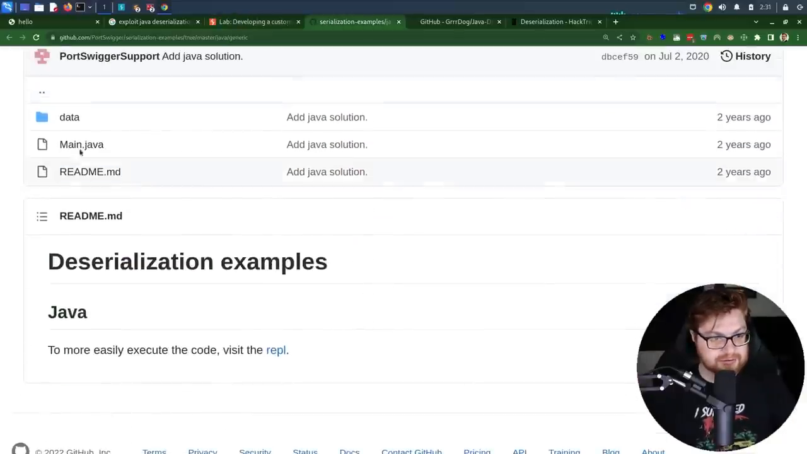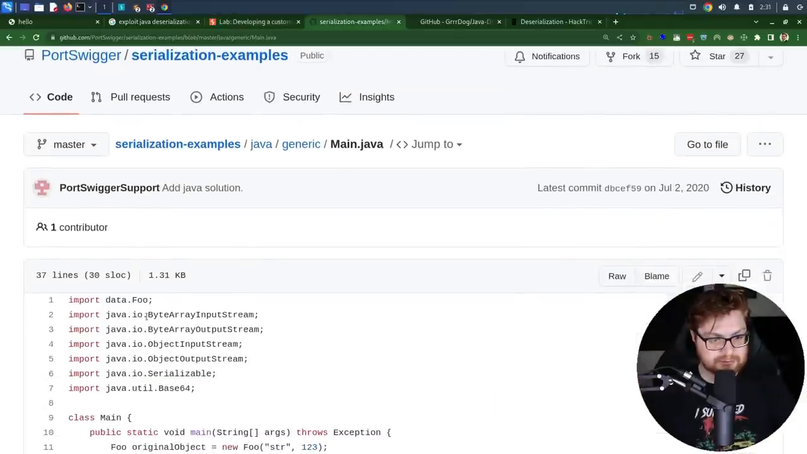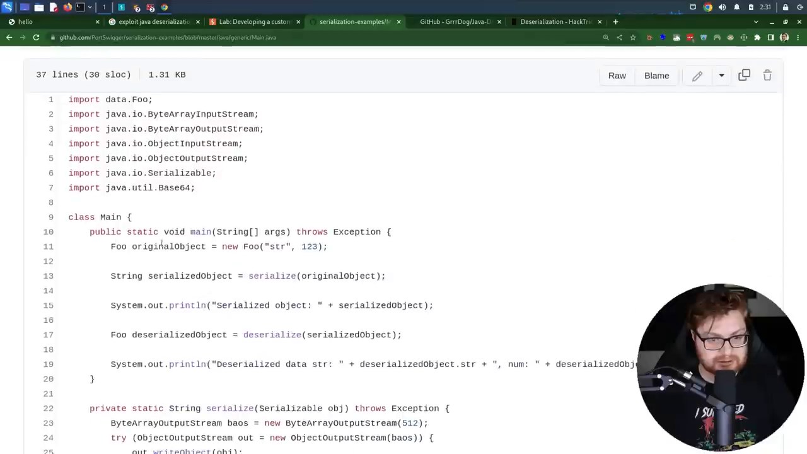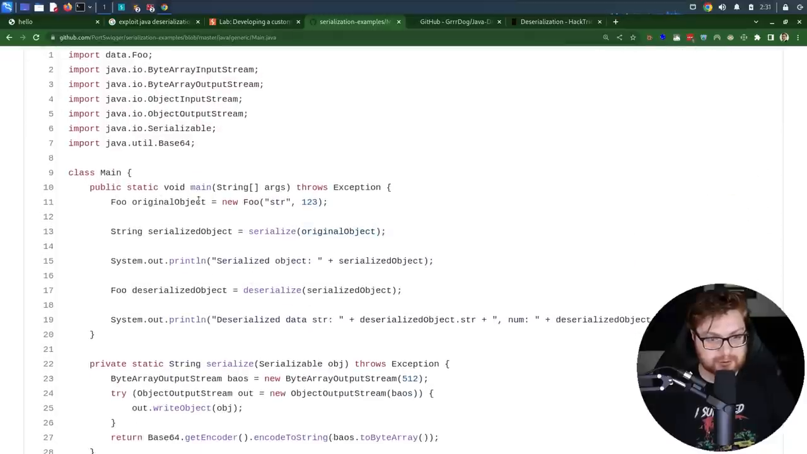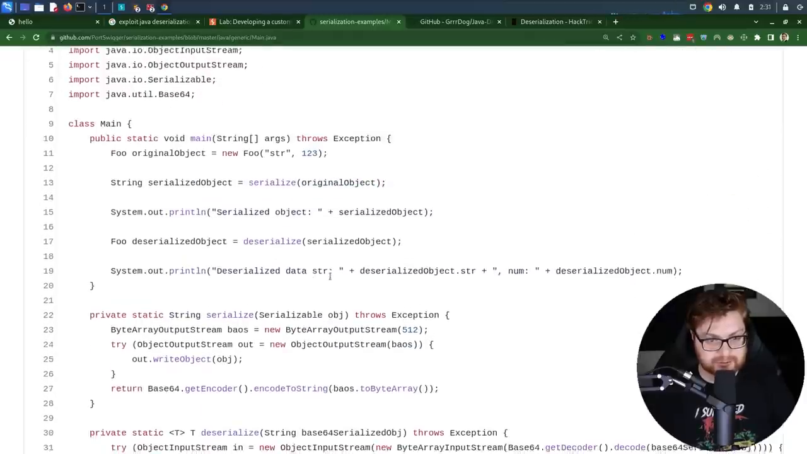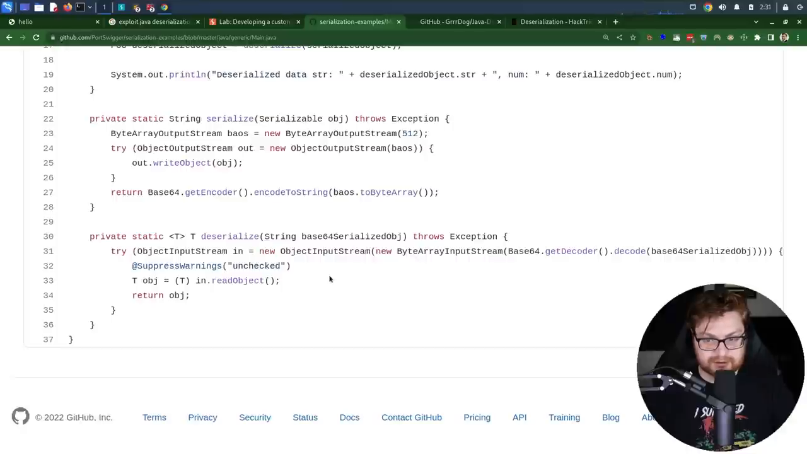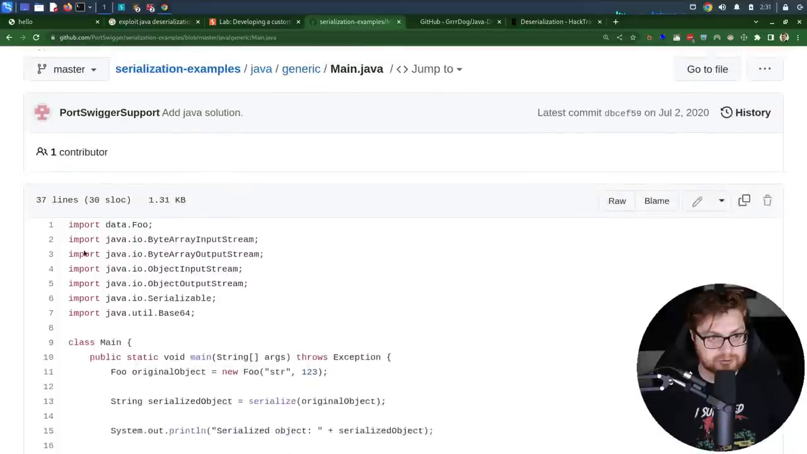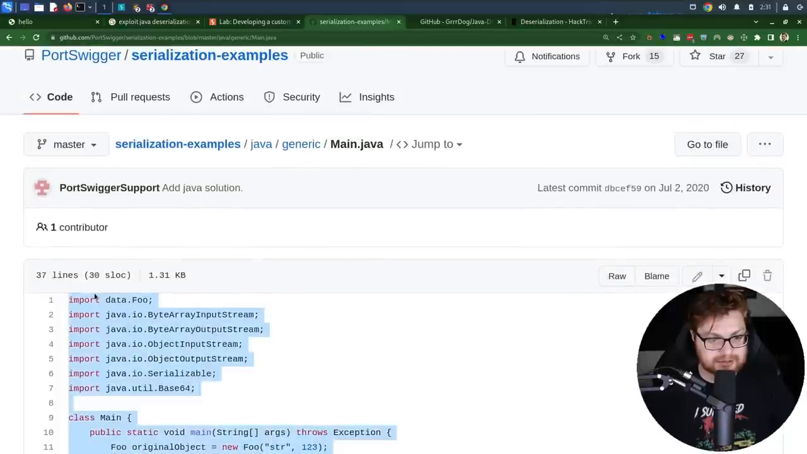Here's the Java code. Import java.io, blah, blah, blah. Creating the serialized object, serializing the original object, being a new object that we define here, yada, yada, yada. Okay, so I wonder if I can just do this. Can I not? Let me grab this code. We'll call this Main.java, right?